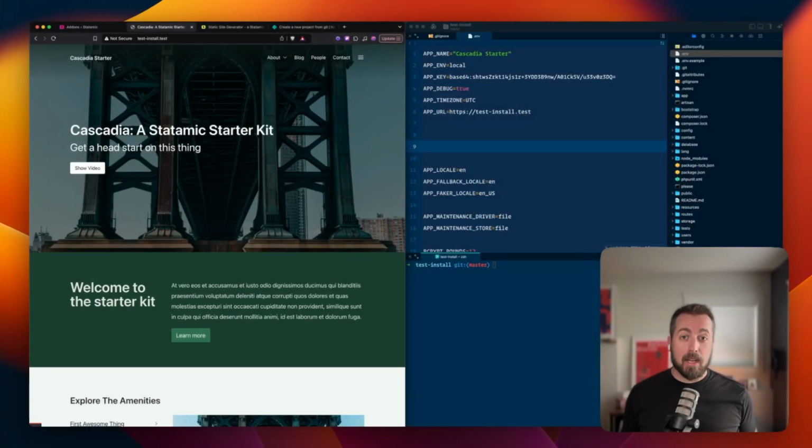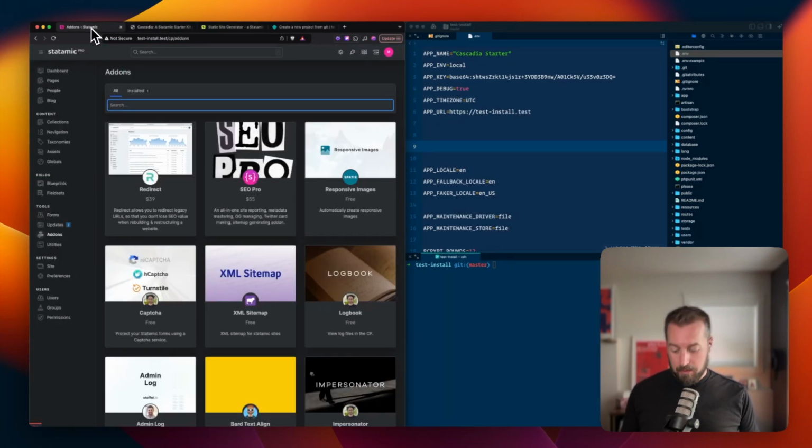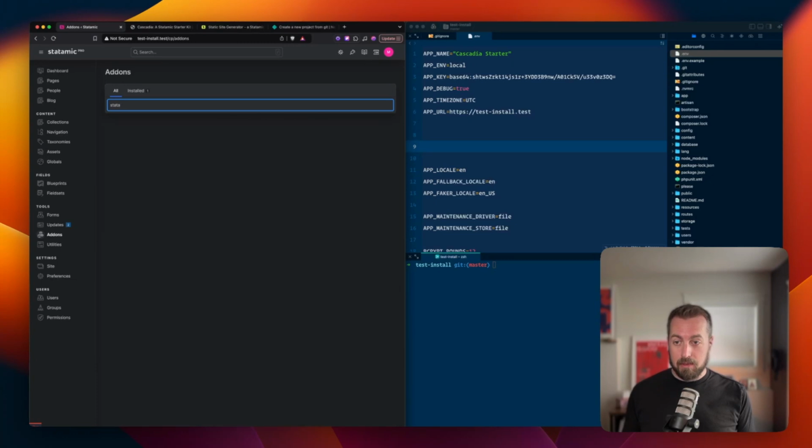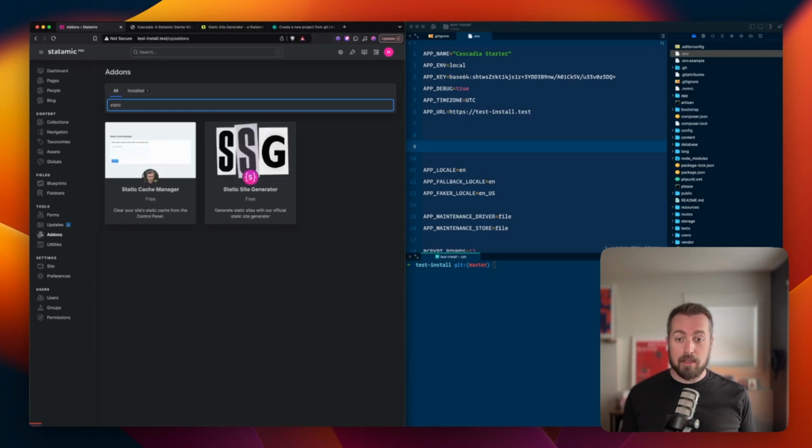My name is Michael. Today I want to explore one of the add-ons that Statamic provides for free, which is the static site generator. In order to do that, I'm going to go into my dashboard and look at the add-ons here. I'm just going to look for static, and there it is. So there's the static site generator, which is free.